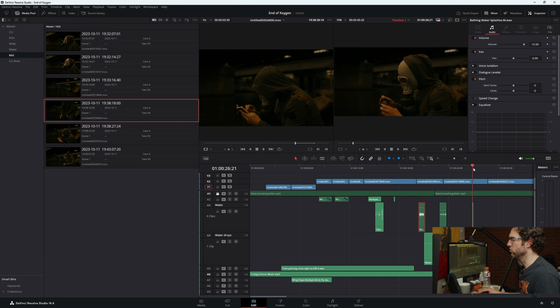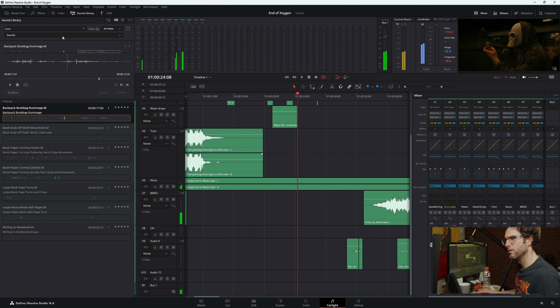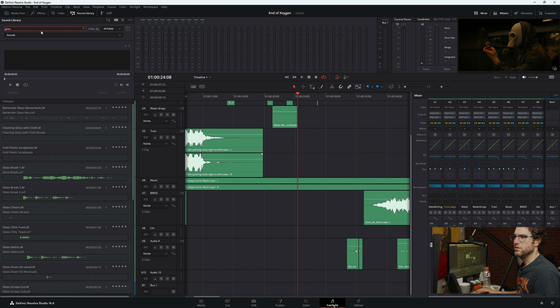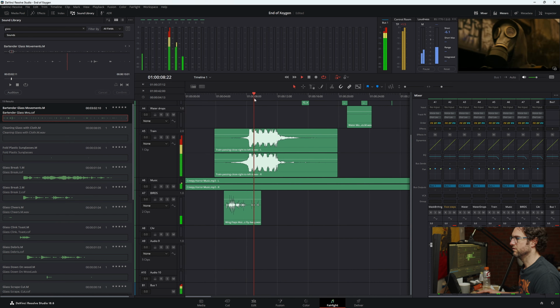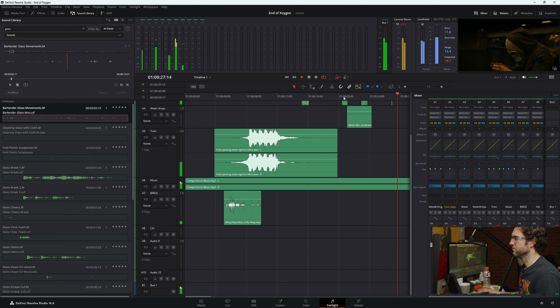Okay, scribble, scribble, scribble. Water, water. I think we need some glass movement sound here. Let's go to Fairlight. I don't know what that sound is. I have no idea what's going on, but it sounds like my neighbor is on the roof or something. Weird, weird place I live.